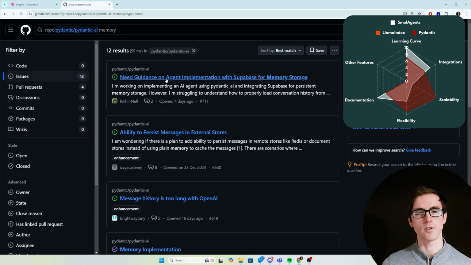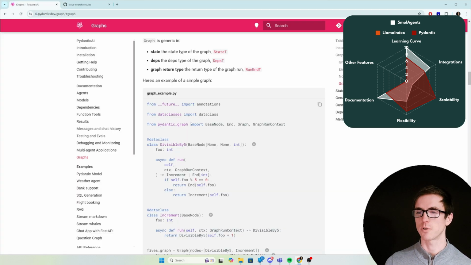Because there's good support for Pydantic models, which are serializable, you could do this yourself, but it does make it a lot easier if Pydantic were to create the integrations themselves, which is what frameworks like LangGraph have done. In terms of what languages it supports, currently it's only supported in Python, and I haven't seen any low-code framework for PydanticAI. So for other features, I'll be giving Pydantic a 6.